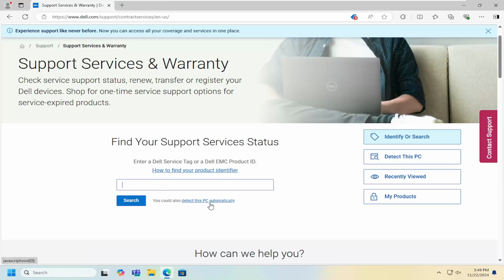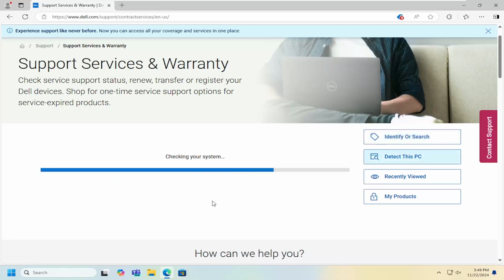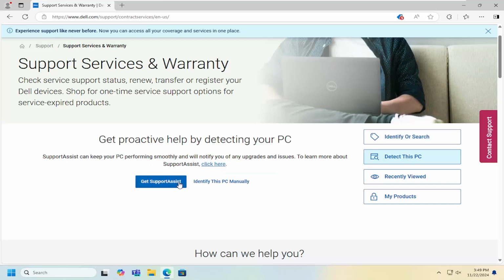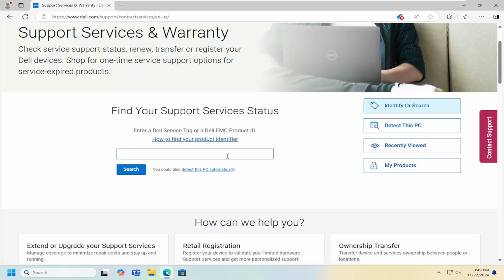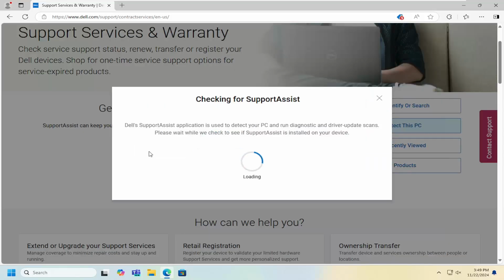Or you can select the Detect This PC automatically hyperlink. So you go ahead and select that. It should be able to scan your computer and it'll tell you that information automatically. And it may request that we identify this PC manually, or we could do that service utility as well. So get SupportAssist.